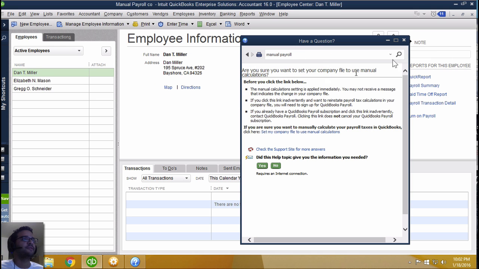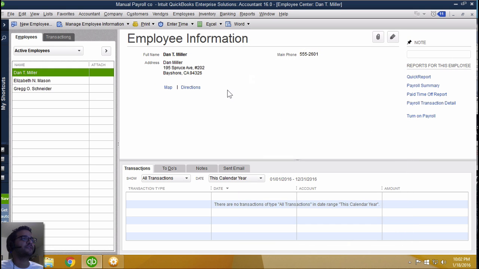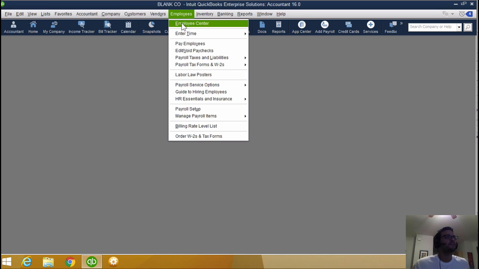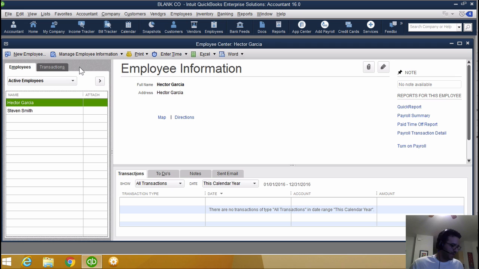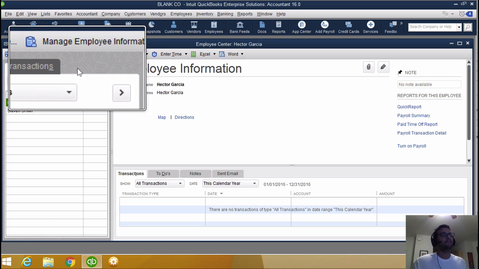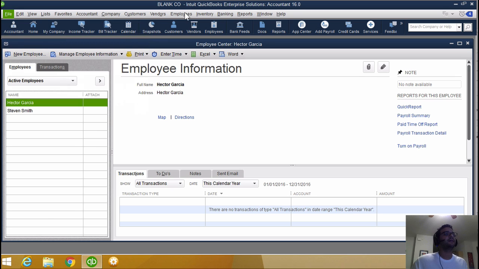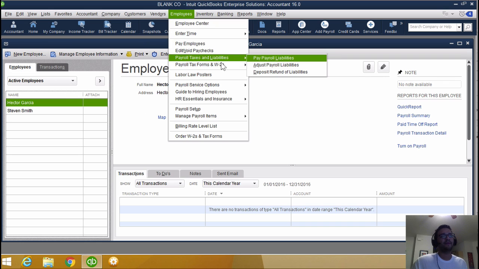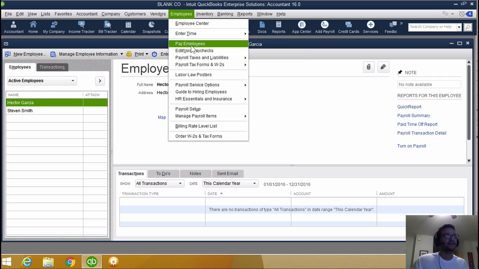I'll click it one more time just in case, and then close that. And once manual payroll is set up, you will notice that when you go into Employees, Employee Center, you're not going to see the Payroll Center tab in there. However, when I click on Employees, we're now going to see the option to pay employees. It says pay payroll taxes again. You really can't do it, but you're going to see that pay employees button, which is extremely important.